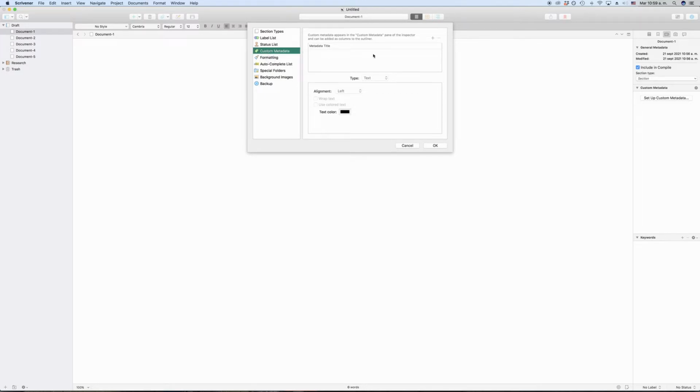Now, in this section at the top, we can define and delete metadata fields with the plus and minus buttons. You also see here that Scrivener says that you can add custom metadata as columns in the outliner. We will have a look at that later on. For now, let's click the plus button to create a new metadata field, and then a new text entry field appears in this top area where it says metadata title.